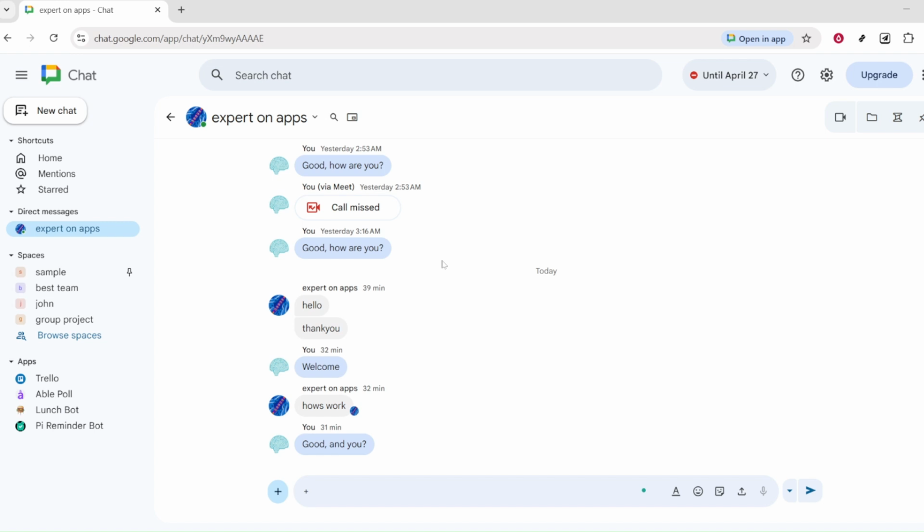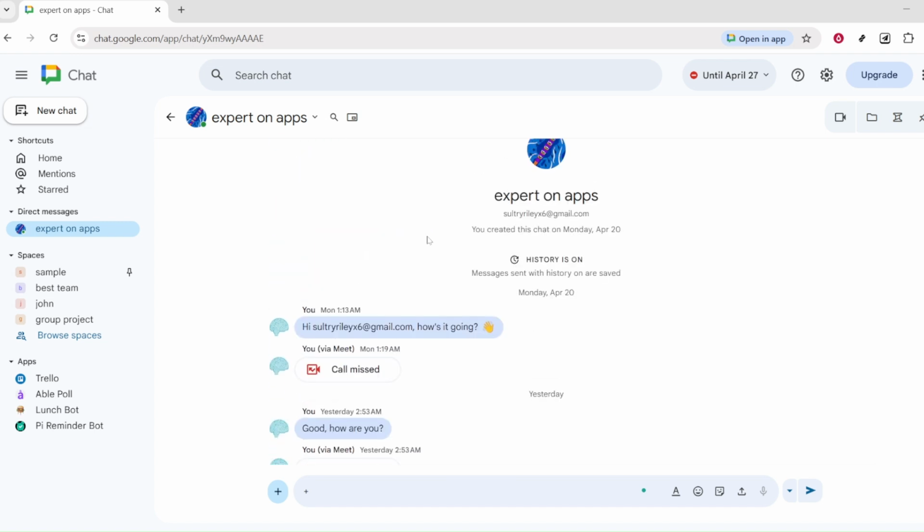Note that spaces and group chats may follow different retention rules, and some organizations lock this setting. You can revisit these settings anytime, and changes sync across devices linked to your account. If you're unsure whether history is on or off, check the conversation header for the indicator before you continue chatting.